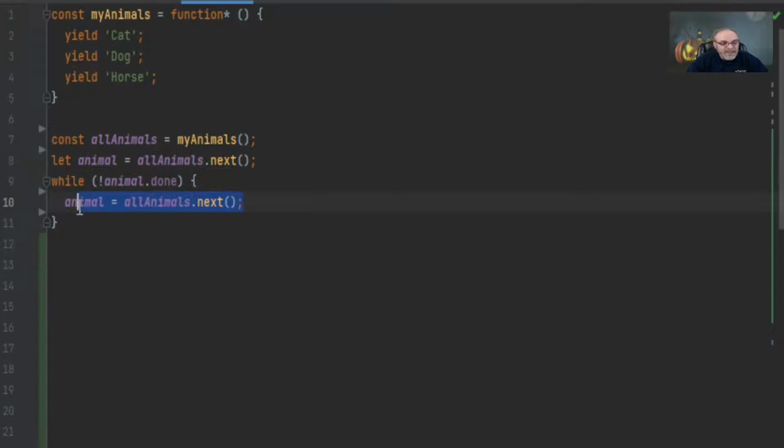When we call next again, it will go back into the function and resume execution from where it stopped off. So the first next will yield cat. The second time we call next, which is here on line 10, it will begin execution after the yield cat until it gets to another yield, in this case, yield dog. So the second time it does the next, we're going to get dog back.